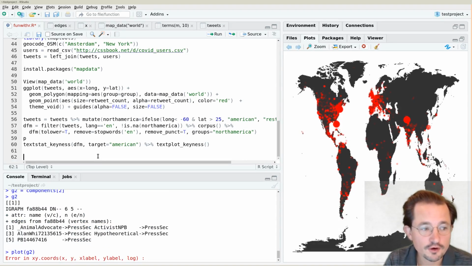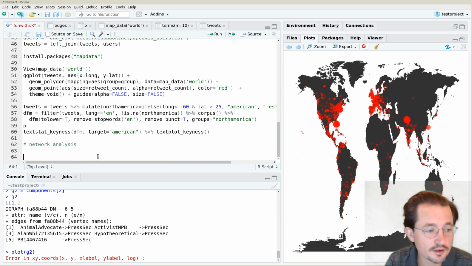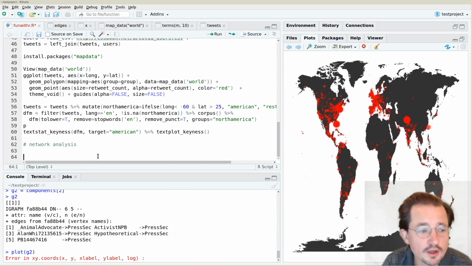So for the last topic of today, we're going to look at network analysis, because of course Twitter is a microblogging service where people can say things and hopefully other people listen. But Twitter is also a social network, and we can also treat the tweets as indications of a social network, who is following whom, or in this case, who is retweeting whom.